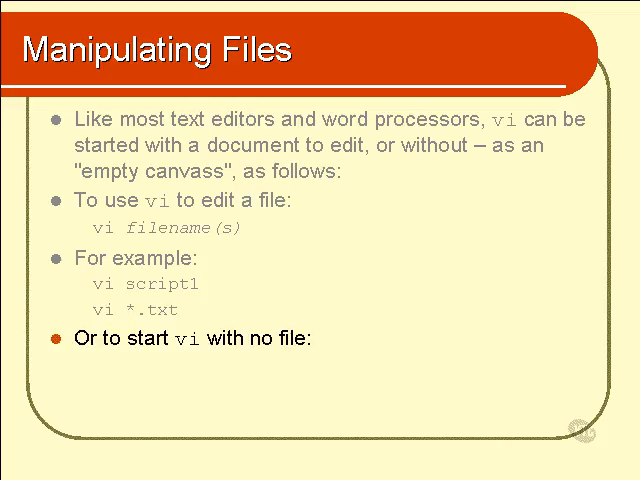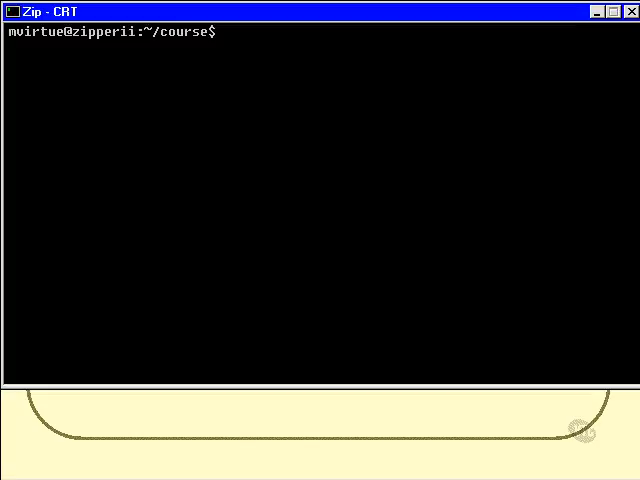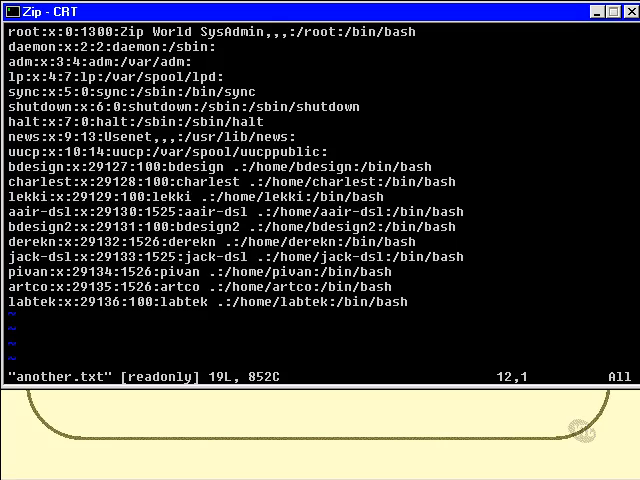If you want to start Vi without any reference to any file, you can do that too, and you just type in Vi and press enter. Let's have a look at those various examples. If I want to start Vi with a file name, I can say Vi another.txt, and there we are.